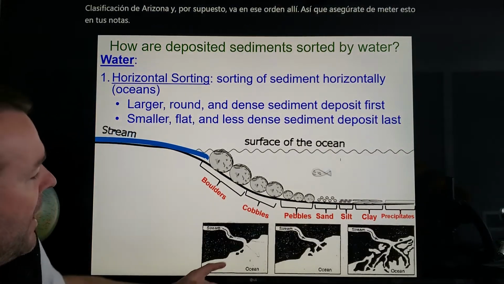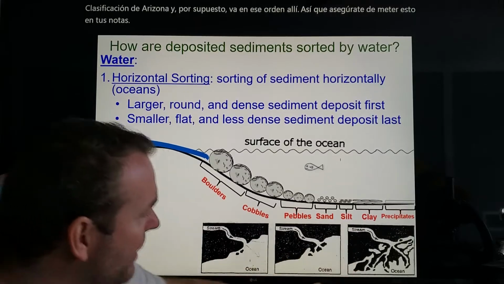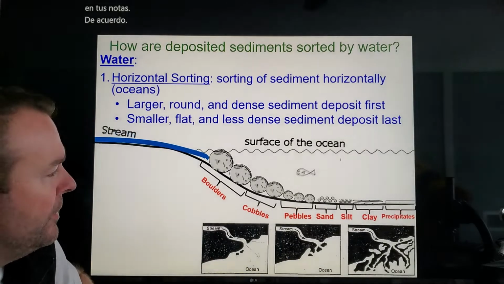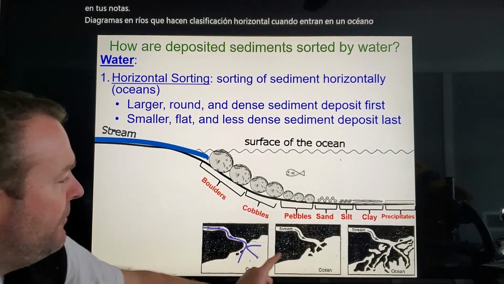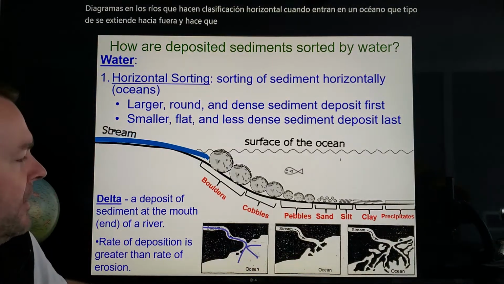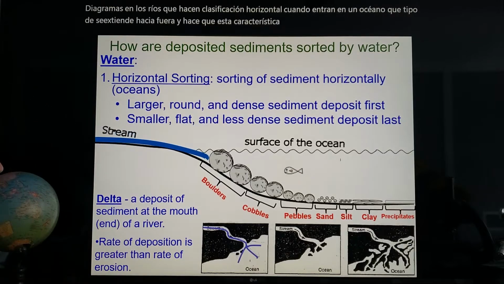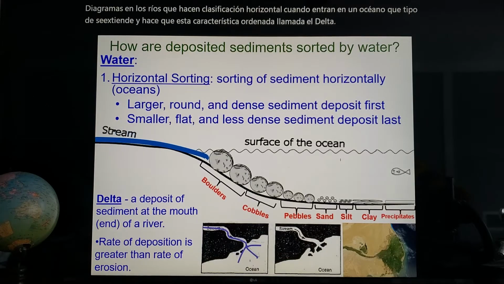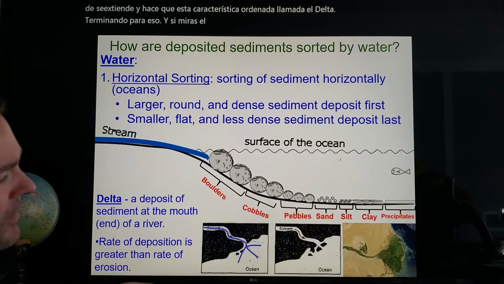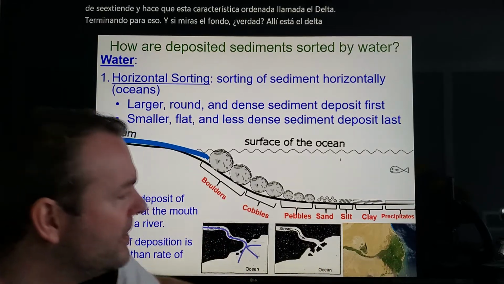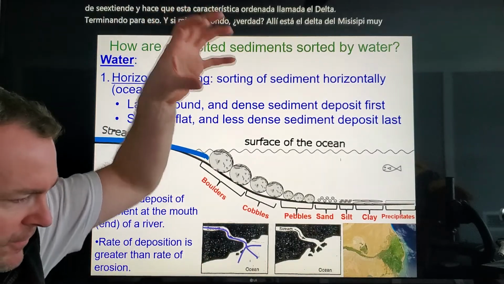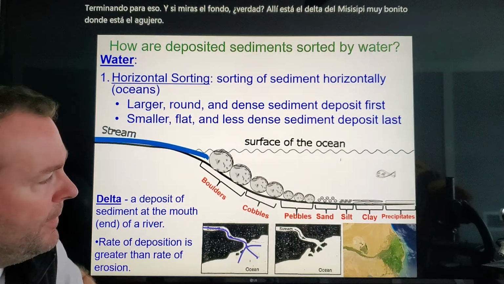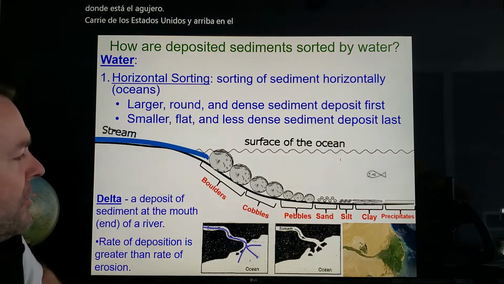Okay, these are some diagrams of rivers doing horizontal sorting when they enter an ocean. And it kind of spreads out and makes this neat feature called a delta. All right, there's your definition for that. And if you look at the bottom right there, that is the Mississippi Delta. Very, very pretty. All the sediments being carried from the United States end up in the Gulf of Mexico. And it's called horizontal sorting.